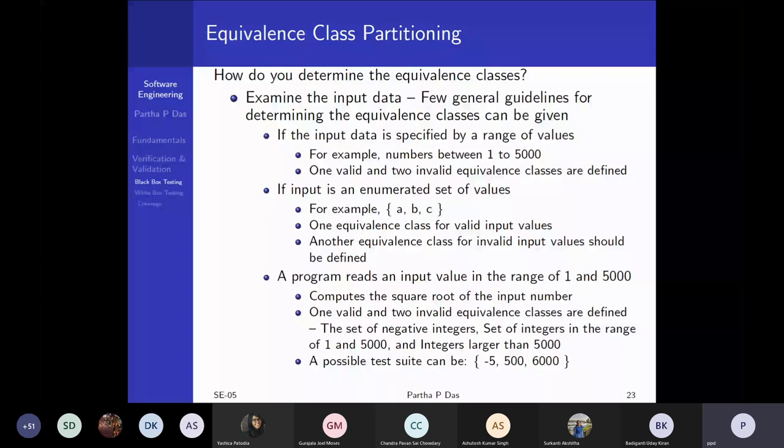One is more than 5,000, invalid. And one is between 1 and 5,000, which is valid. So 3 equivalence classes. We can have an enumerated set of values. We can have a test suite based on this range of values, saying that, well, what do I test?